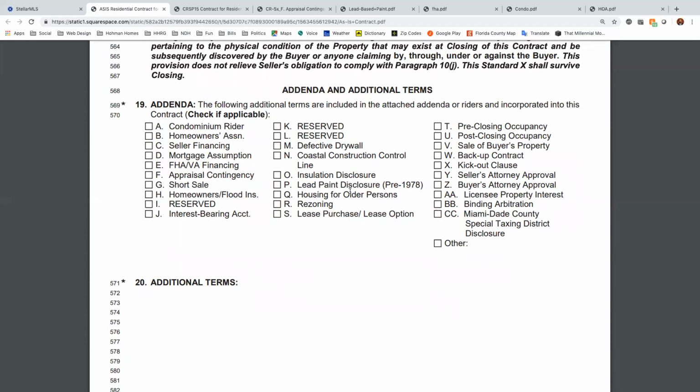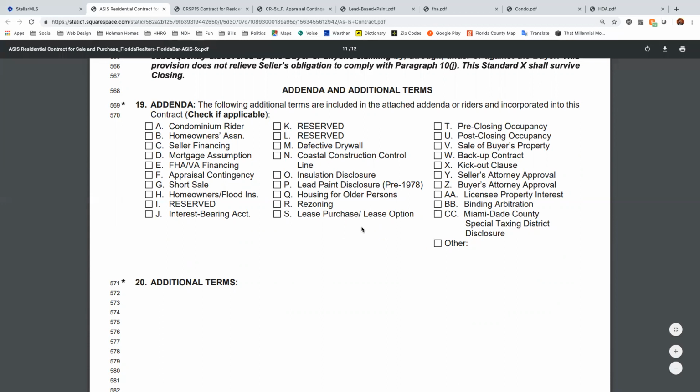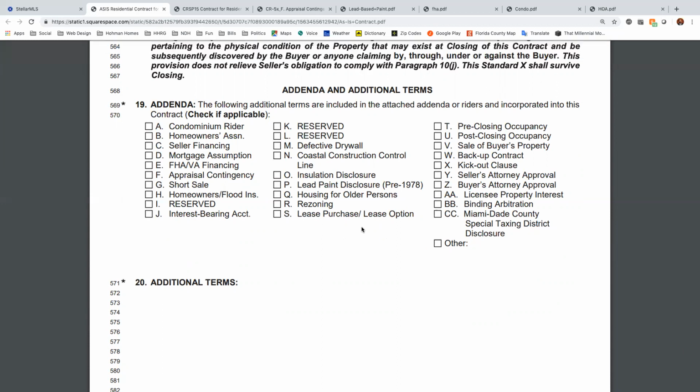And so as you're looking to submit an offer on a property, one of the first things that I do is look to see, okay, do they want the as-is, or do they want the CRSP contract? And then I jump down to the addendums. That way I know, based on this particular property, it's in a condo association, so I'm going to need the condo rider. I know that my buyer is going to be using FHA financing, so I'm going to have to include that one. I know that it was built prior to 1978, so I'm going to have to include the lead-based paint addendum.